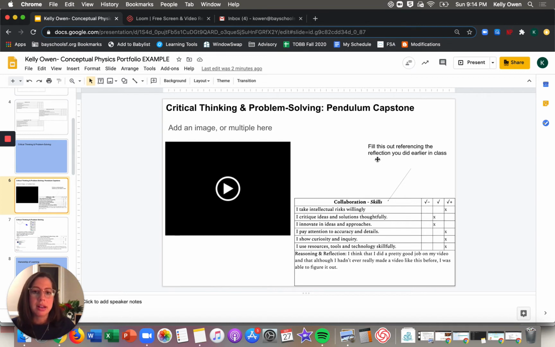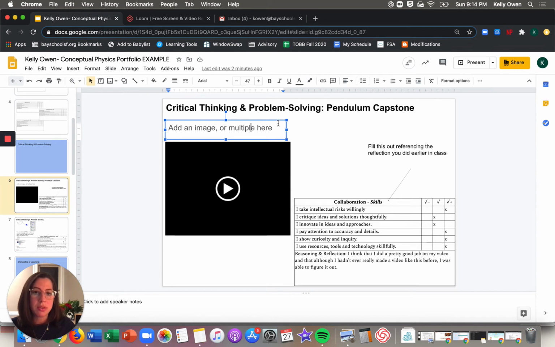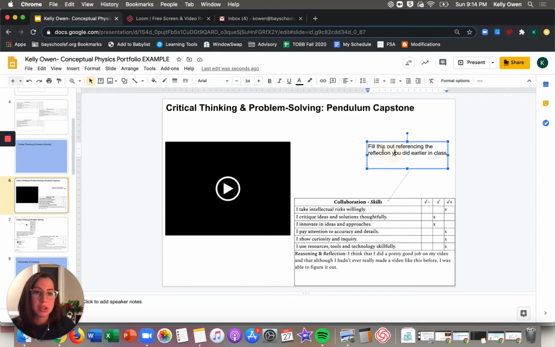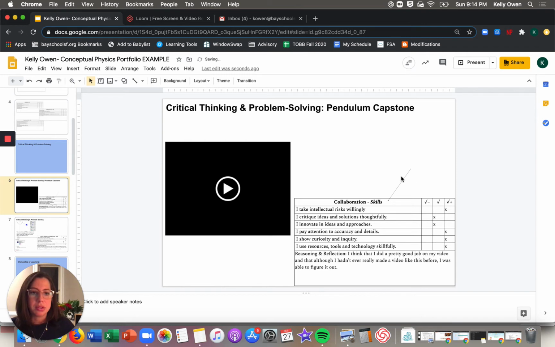Now notice that this slide has a couple of things that aren't ideal, and what I mean is the directions. So add an image or multiple here. Once you've added the image, you don't need the directions anymore. This is your portfolio, so feel free to clean it up a little bit. Once you've filled out the reference or filled out the reflection, you don't need these instructions anymore. So feel free to delete those as well as the arrow.